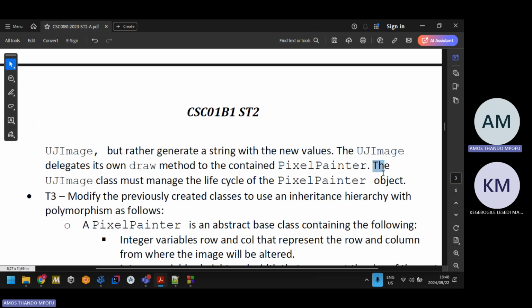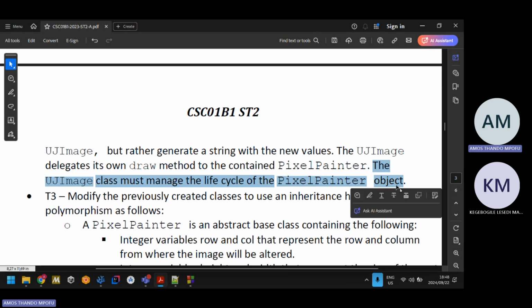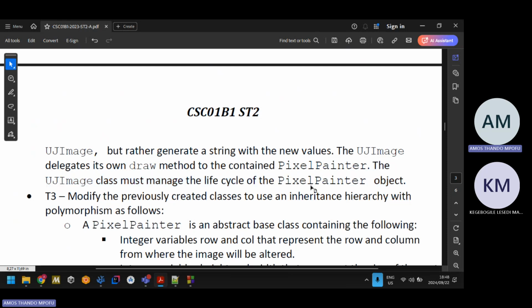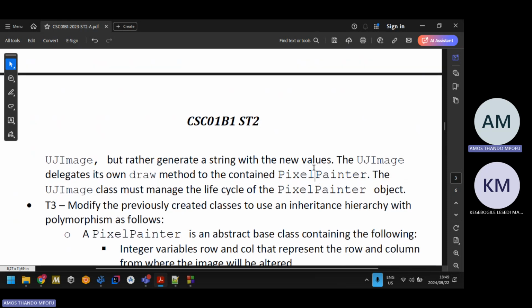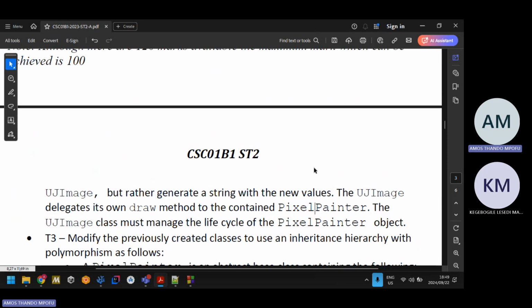Yeah, then there's this part. The UJ image class must manage the life cycle of pixel painter object. Therefore, pixel painter is now composition, right? It's now contained since the lifecycle is managed by UJ image. And they said the UJ image draw method should delegate its own method to Pixel Painter. And they didn't talk about parameters here, right?